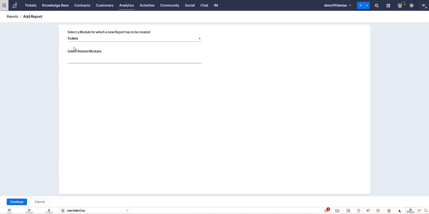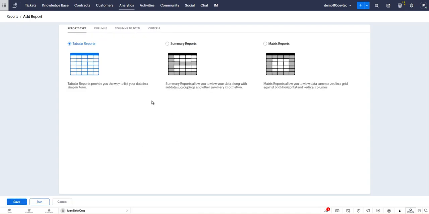So let's try this one. Let's just focus on the tickets module, then click continue. Then you get to choose which type of report you want. You have the tabular report, which is just a list of your data in a simpler form. Then you have a summary report. This allows you to view your data with subtotals and groupings and other summary information. Then you have a matrix type report, which allows you to view the data summarized in a grid format with both horizontal and vertical columns.